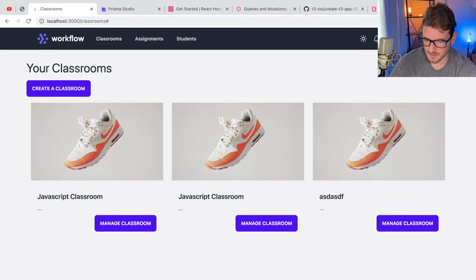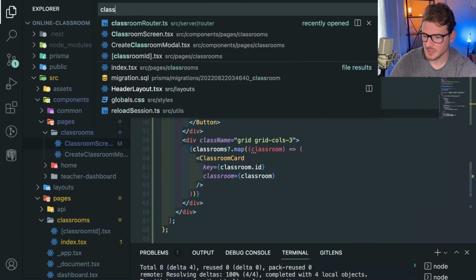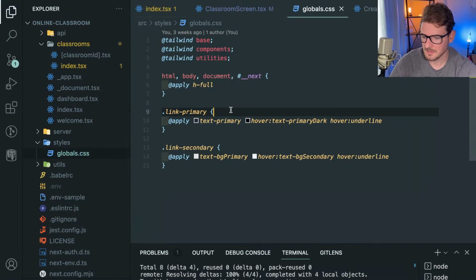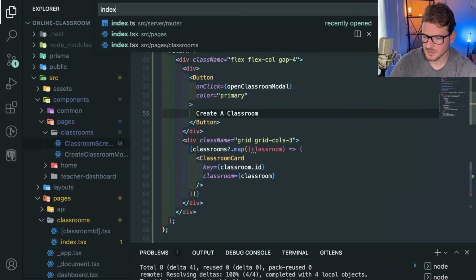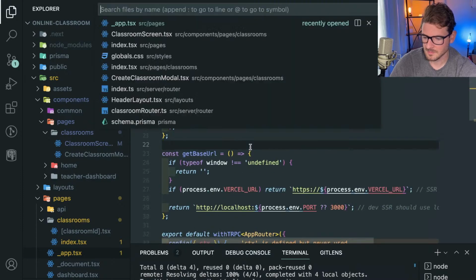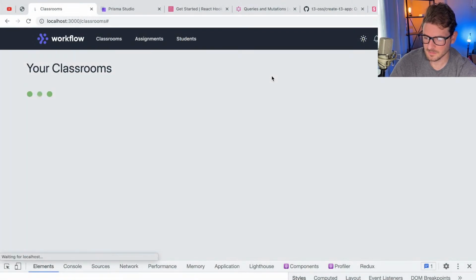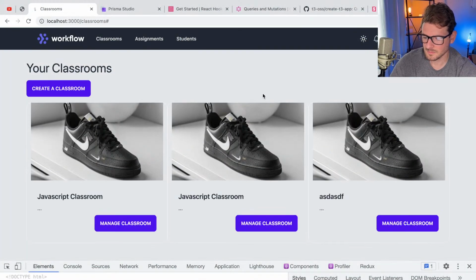Okay, looks okay. I'm not sure why this card looks weird. I think it's because the background color of the card is matching the same background color of the page. So let's see if we can maybe change that. I don't even know where the background color is set up. Is that an index? Is that an app? Is it a document? Okay, the card doesn't even have color to it. That's kind of the issue.